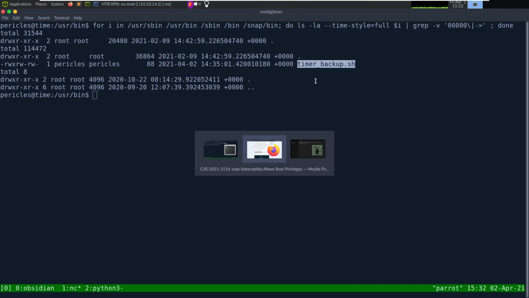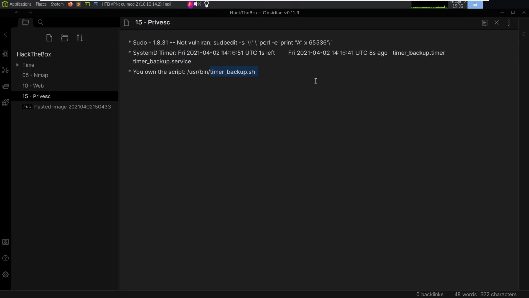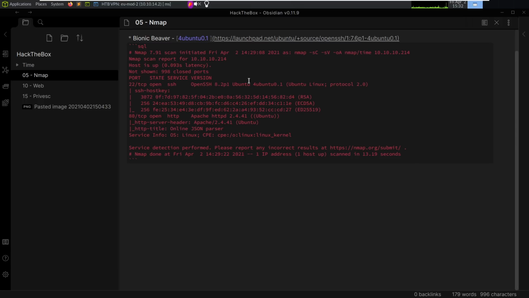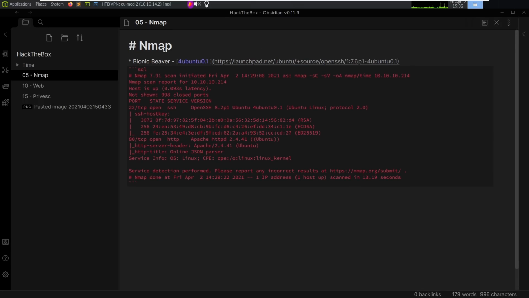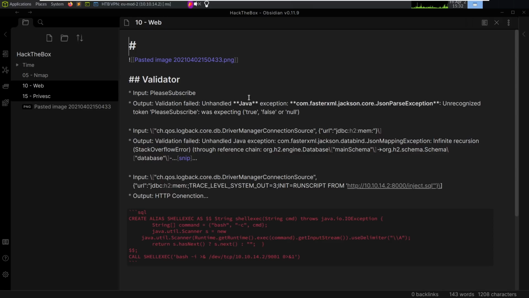Oh, no, I forgot. We should go over our notes. One day I'll get better at this. So we got to do nmap, and we got this bionic beaver. This looks good. There's really nothing else we can highlight about this nmap. So good. Next thing, web.